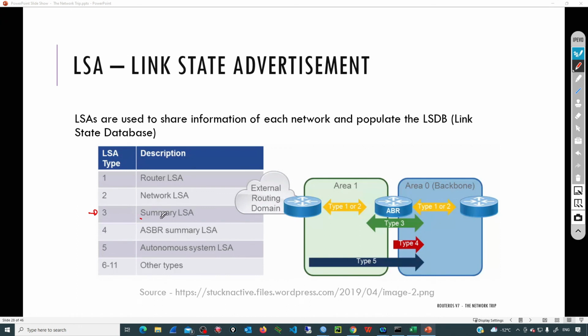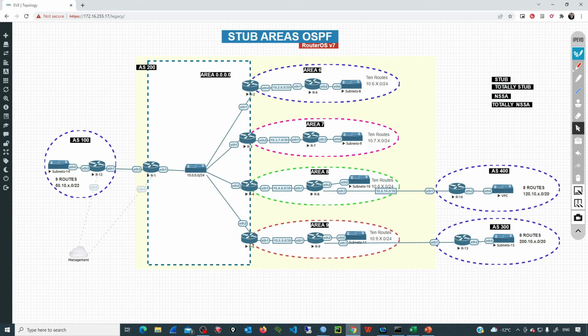This is called a summary LSA that is created by the ABR, or the area border router. So we have one router that is connected to the backbone, then is connected to area 1. That ABR is going to generate the LSA Type 3 to send the information from area 1 to the backbone, and also is going to receive the information from the backbone and is going to inject that information into the area 1.